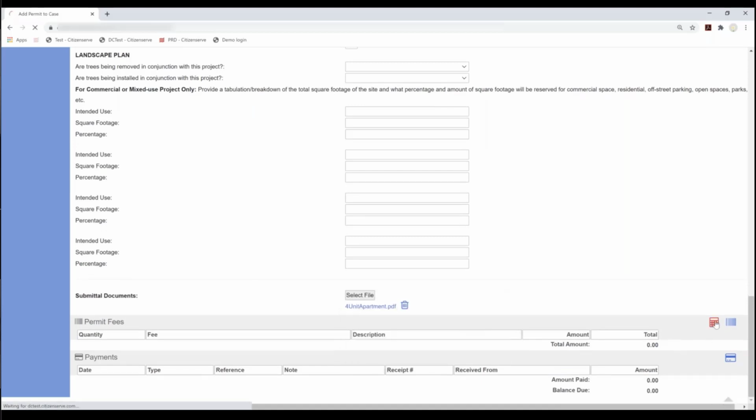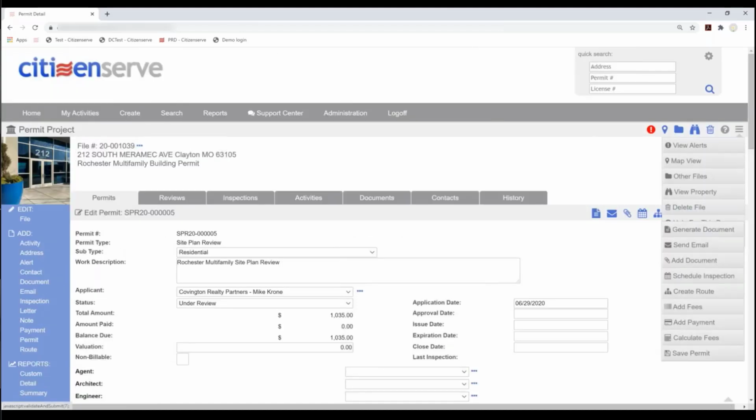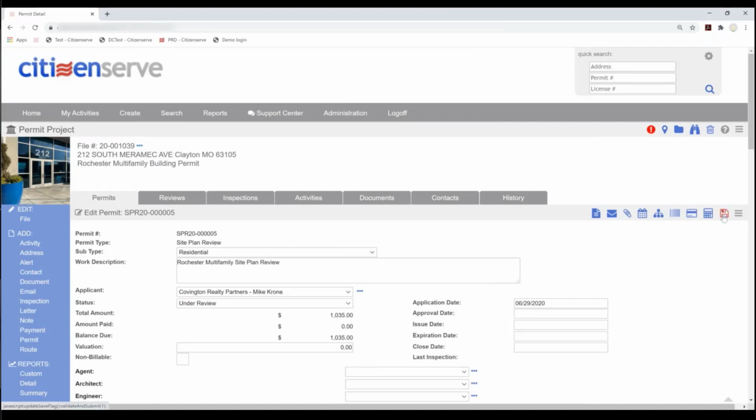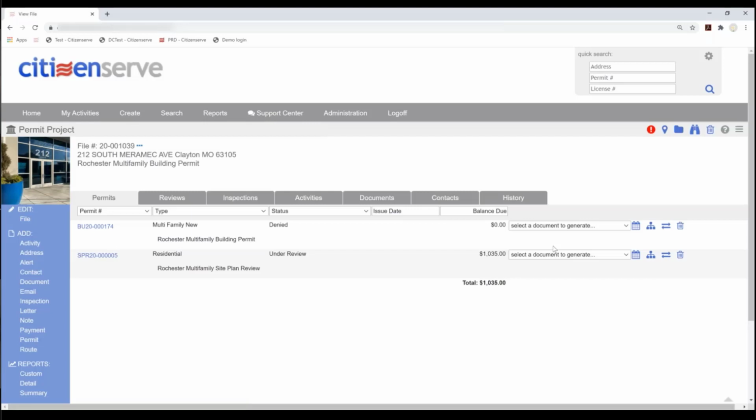So let's calculate this. We'll see what fees are associated. All right, so you can collect this full amount now. I'm going to leave this on the project. And we won't charge him a fee right now. So the benefit of Citizenserve is that it's going to collect all of your data for this project. So we've just added our second project. It's this residential site plan review. So the name of the file will indicate to you what it is.